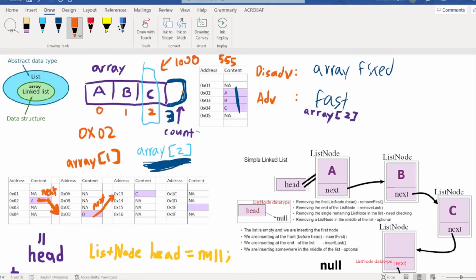Let's say I want to fill in a new data called D. So what should I do? I go and find an available memory address. After I find a new available memory address, I just have to store D there, and store the next memory address.